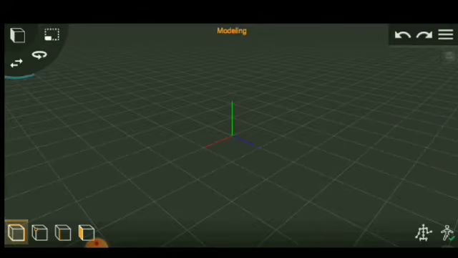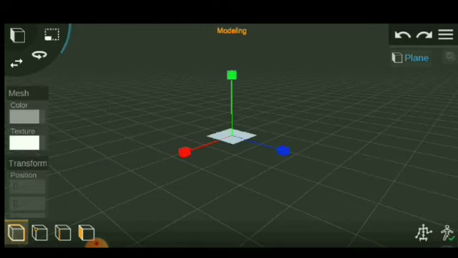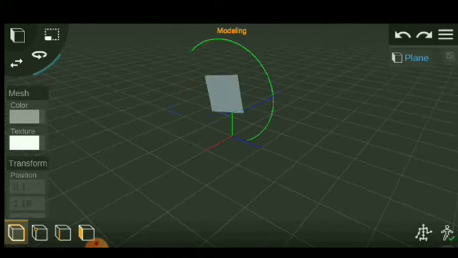Open Prisma 3D. Once you've done that, you can click on new and create a new project. We are going to import a plane. Once we import a plane, we can rotate it because we want to make our wall and put a texture on it. We are going to rotate it to how we want it to look, and scale it.